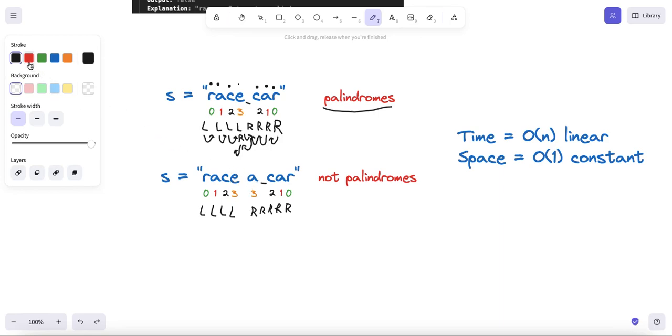So we see that here we have hit a situation where our pointers indicate different characters, an E for the left pointer and an A for the right pointer. At this point, we could just stop our algorithm and return false because the string is not a palindrome.